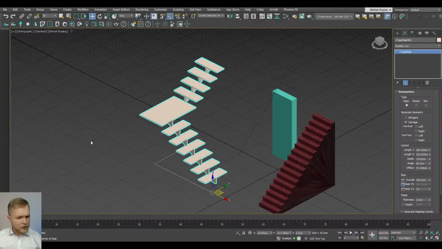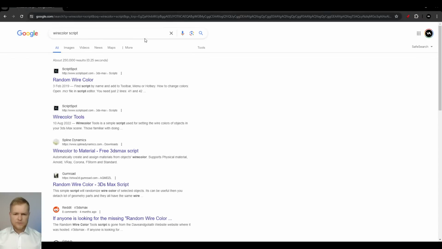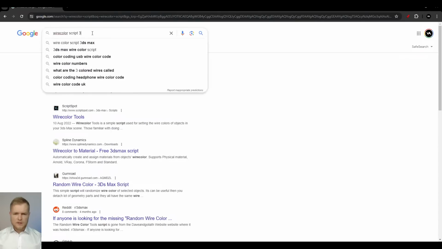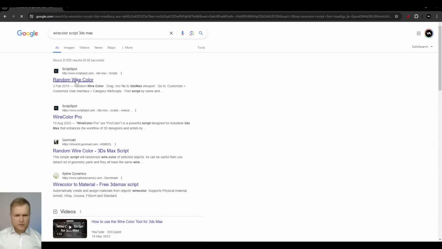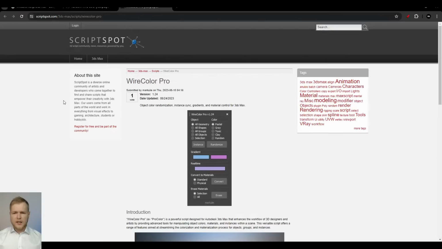Mike, have you ever used a watercolor script, and can you recommend it to purchase? I actually haven't used it, but we can test it. We can just see what it is, and let's see. 3ds Max random watercolor, is it watercolor Pro and watercolor 3ds Max script? So what does it do? Random watercolors, okay, that's it.